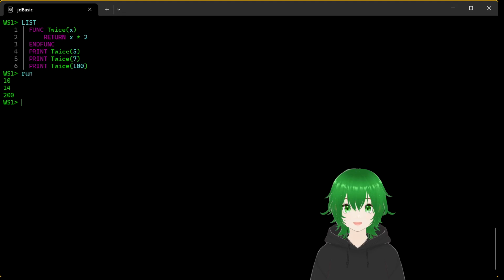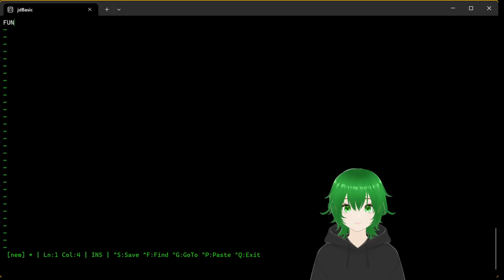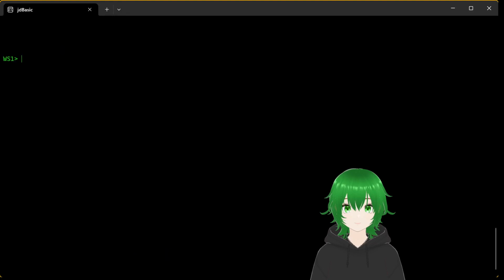Functions can take more than one parameter. Two parameters separated by a comma. Same idea. For a subroutine you skip RETURN entirely. A SUB performs an action and ends. Useful for tasks like printing a banner.